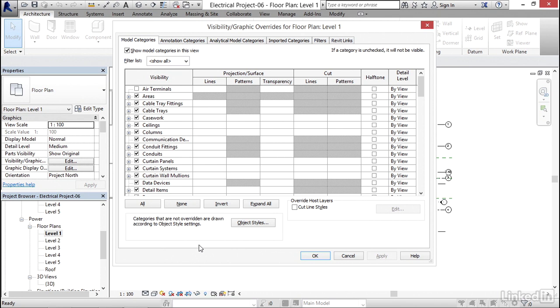No longer are we dependent upon some convoluted layering system that was made up by someone that's appended to a color that goes to an actual external CTB file to plot. Boy, it's a relief those days are over. If we don't want to see air terminals, we turn off air terminals. I want to see all my cable tray stuff.